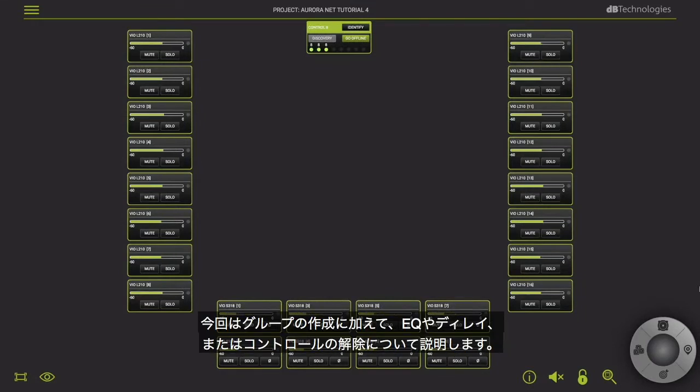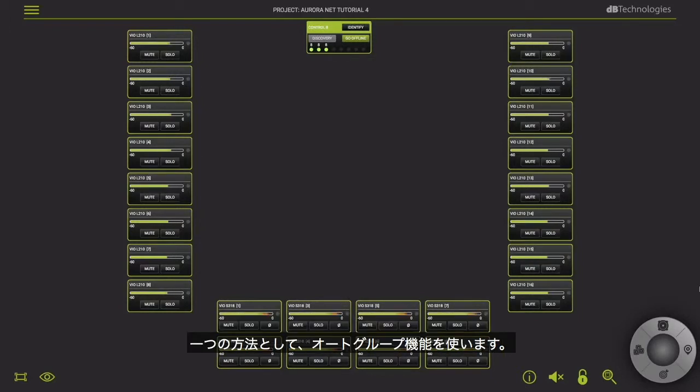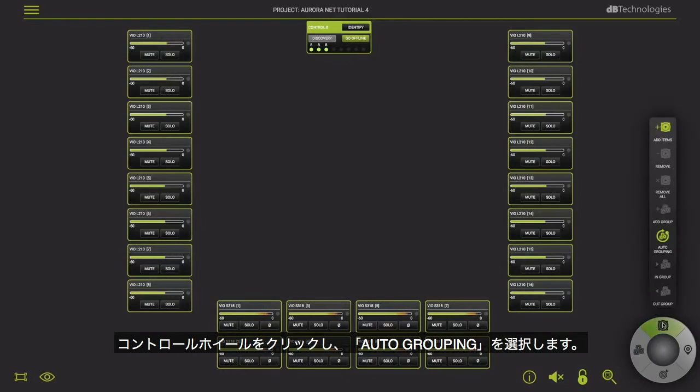Let's see how to create groups of items and apply an EQ, delay or level control. One way is the auto grouping function. Click on Item on the control wheel, then Auto Grouping.